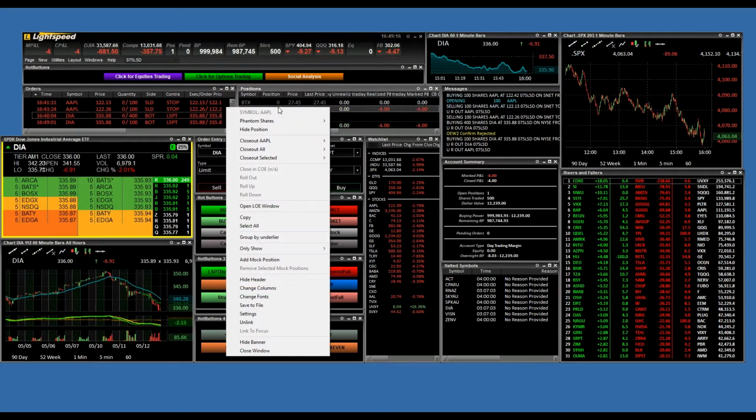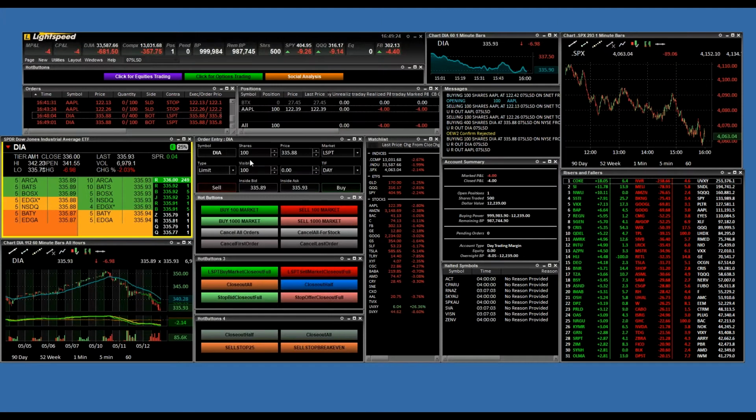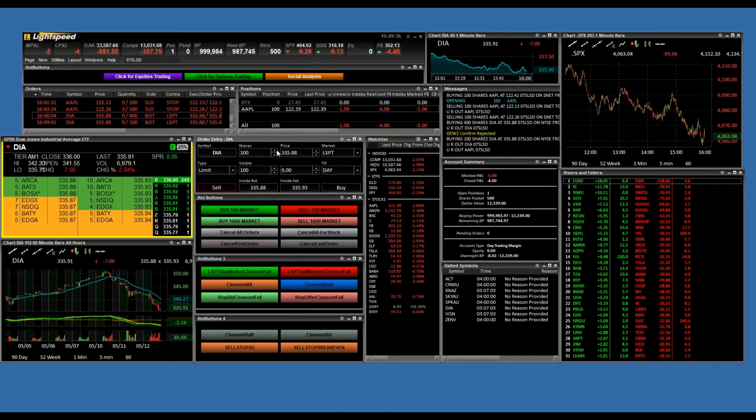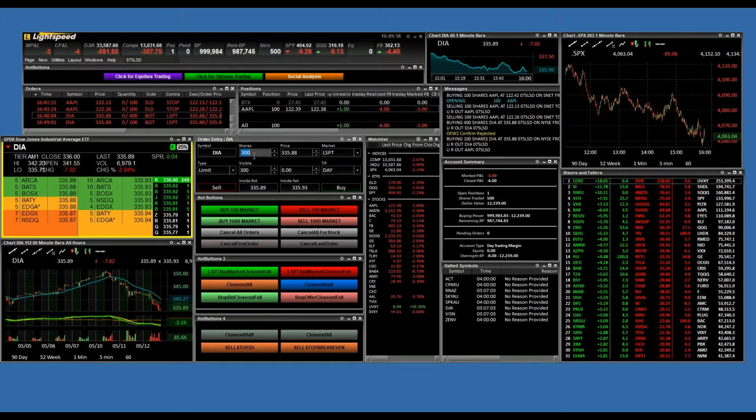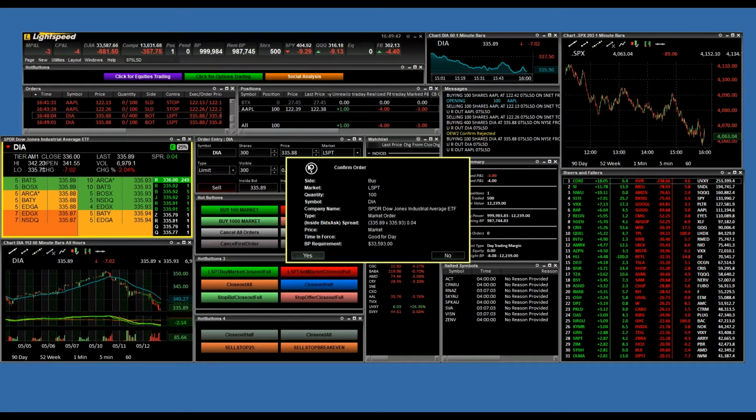If I want to close positions, I can right click to close out all. This is a market order, so it's only available during market hours to close out. Otherwise, I can use my order entry form, or I can customize orders for hotkeys and hot buttons. So this is a demo, so it's going to take market orders as well. So we can just show you how some of these buttons work. So we can see I can adjust my order entry form to 300 shares as a limit. If I hit my buy 100, that's going to generate an order for buying 100 as a market.